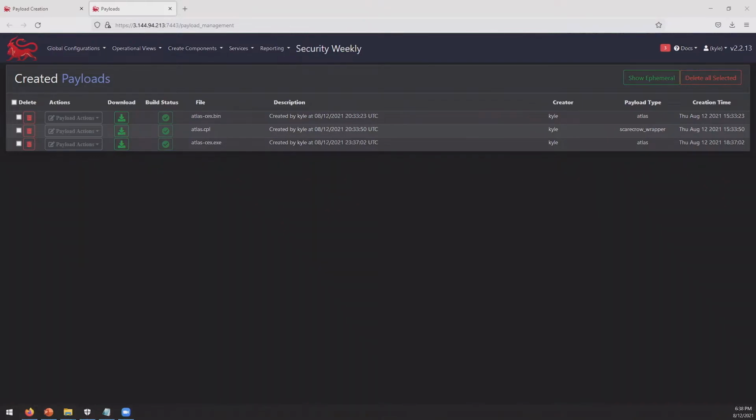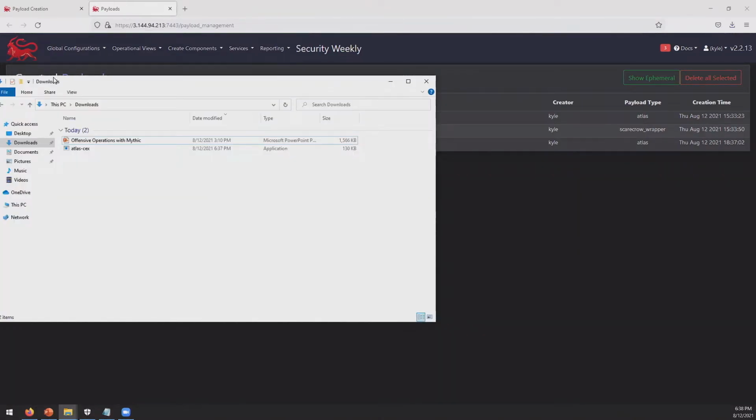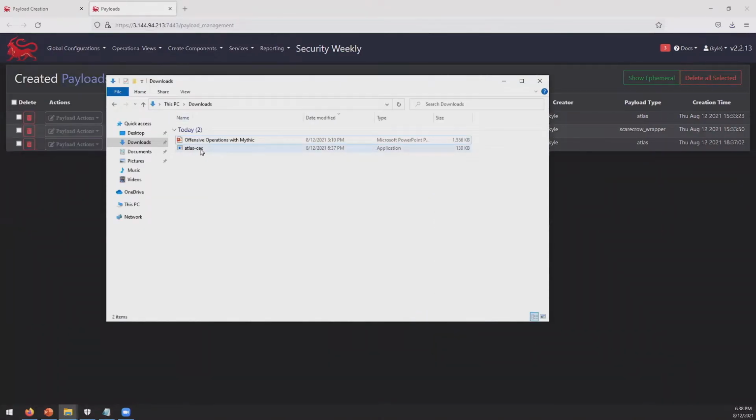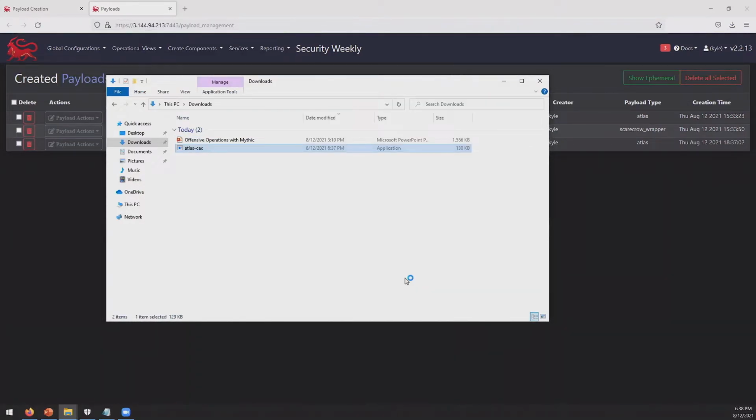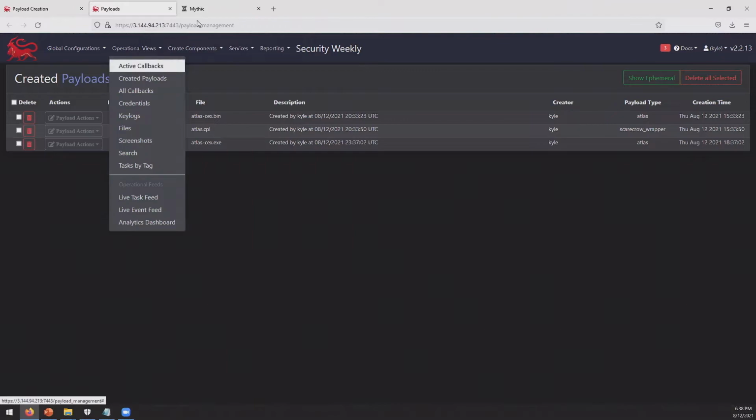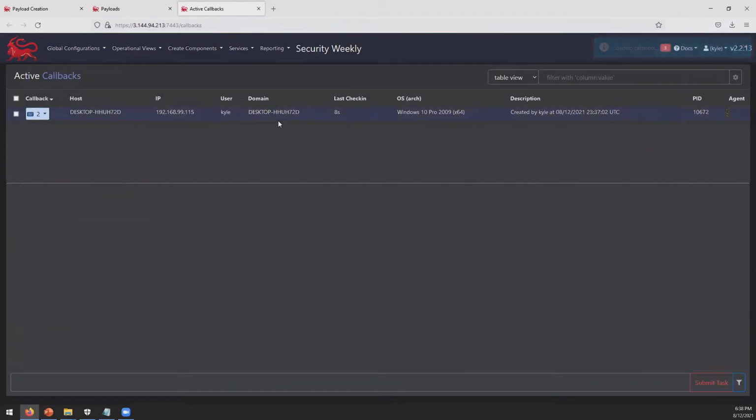Even better. I could find my downloads window. Okay, here's my downloads. So I've got Atlas CX. I'll get the SmartScreen. That's okay. All right, let's jump to active callbacks. And look at that, we got a callback. So nice. I guess the ConfuserEx was plenty to get that past Defender, which alone is a pretty convenient feature. Now you're not doing this obfuscation locally. It's just one less thing you have to deal with.